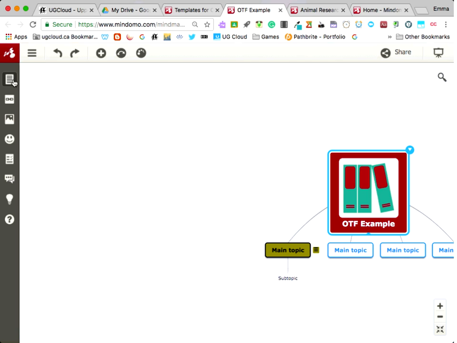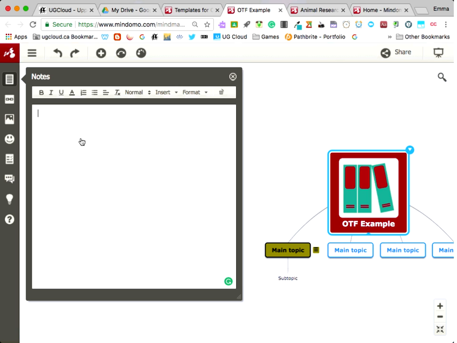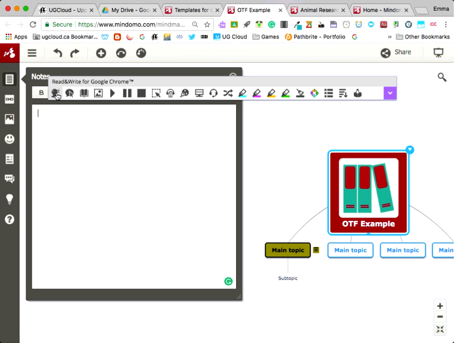Okay, good question, Jen. Google Read and Write does not yet work in the notes. Jen just asked if Google Read and Write works in the notes section. Our school board does use Google Read and Write. And unfortunately, it did used to work with Mindomo, but it doesn't work currently, which is a shame.